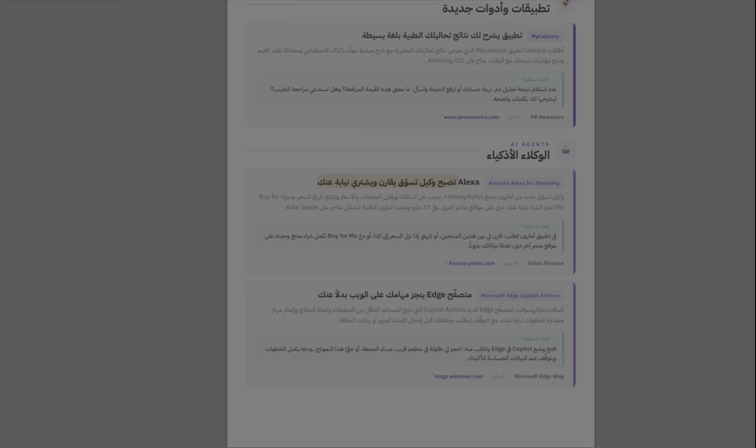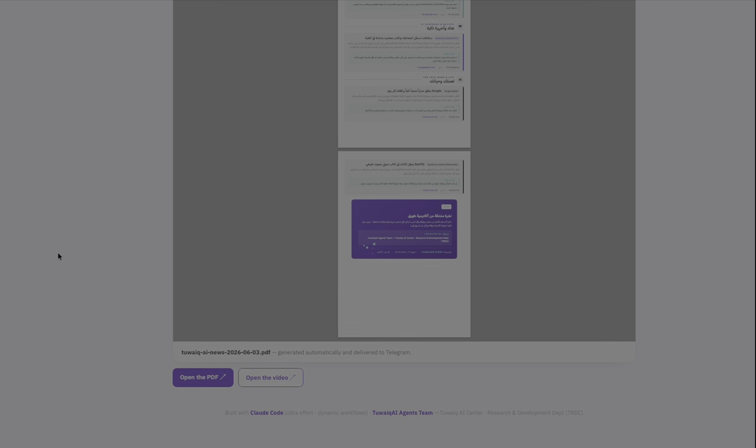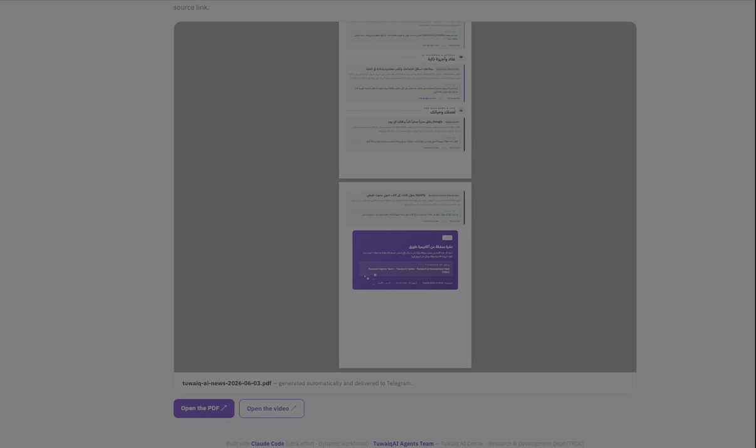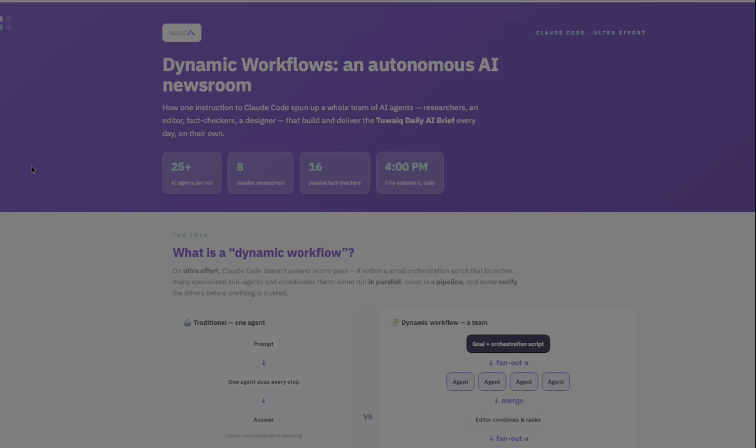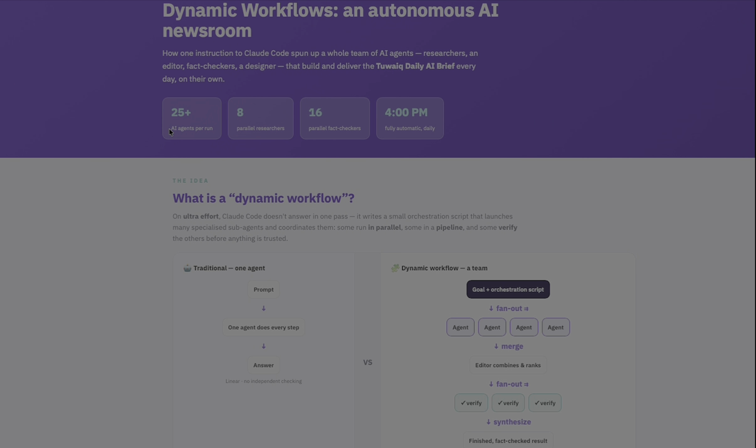So this is what I have built, and this really matters because of the dynamic workflow and ultra effort. We are not prompting an assistant; you are running an autonomous mini product. It researches, it checks its own facts in parallel, it designs, it ships, and it does it all again tomorrow. This is what a different category of AI working for you actually looks like.